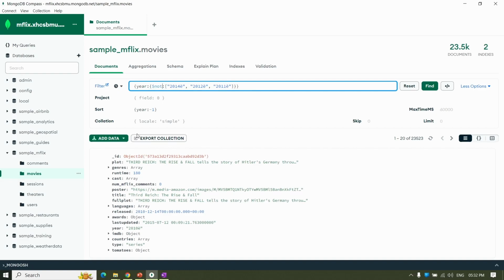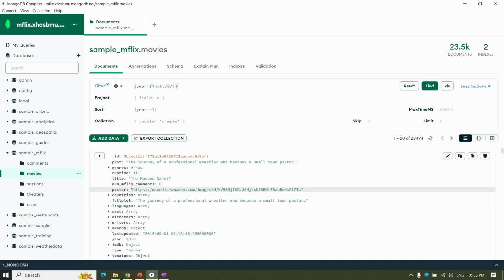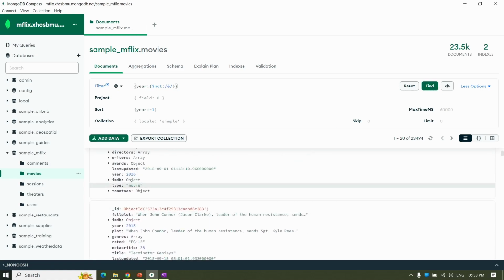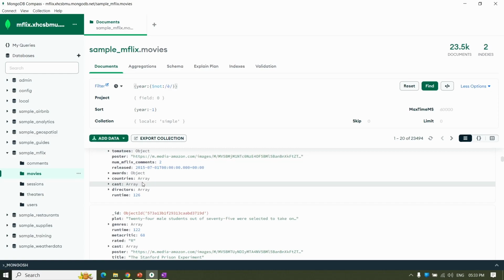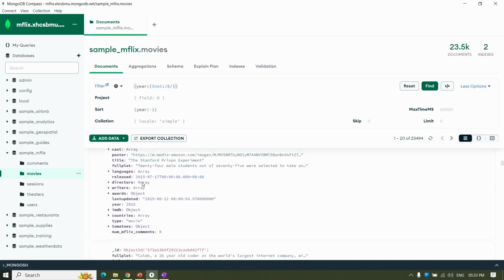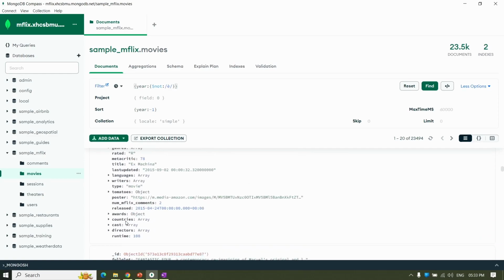Not, and here I will provide one regex pattern which just checks for this string. And if I click on find, you can see now the list directly starts from 2016 and there are no non-numeric values assigned to this year field.